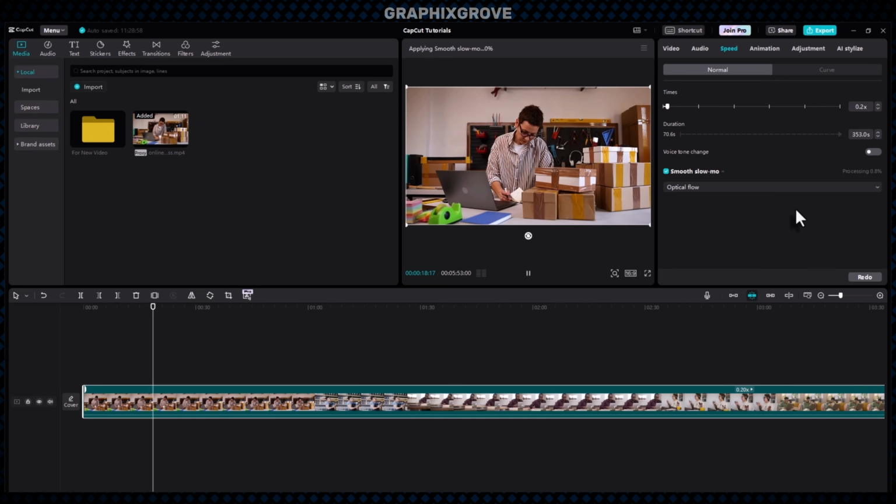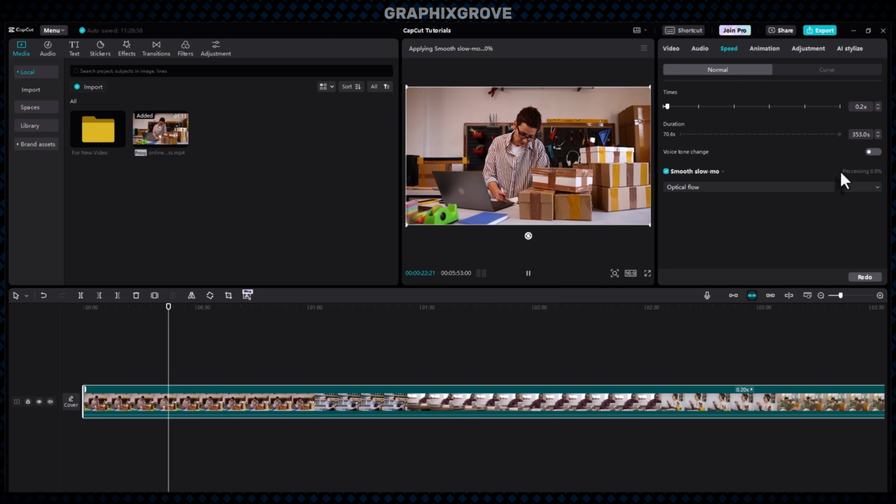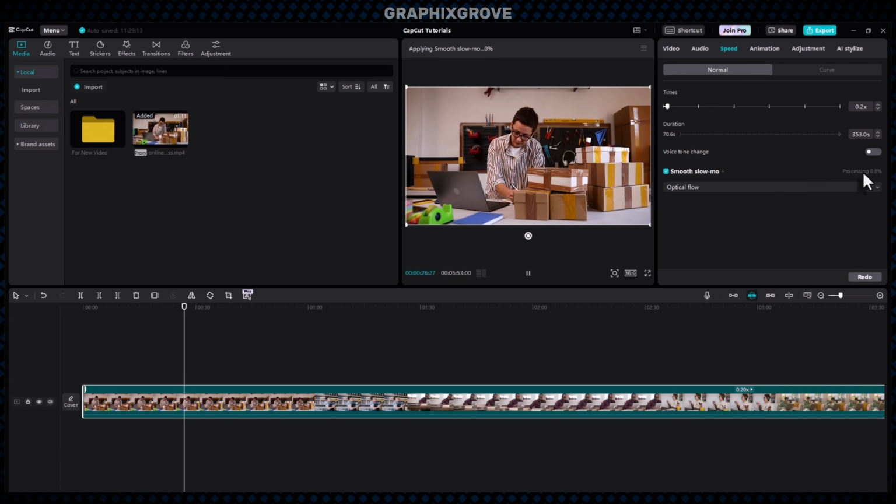Now, there is a small catch you need to keep in mind. Once you select Optical Flow, CapCut PC needs to process the video. A progress bar will appear on your screen showing that the software is rendering the new frames. This background processing will take a few moments to finish, and the exact time depends entirely on how long your video clip is and the resolution of your file. Be patient and let it complete so you do not get artifacting.